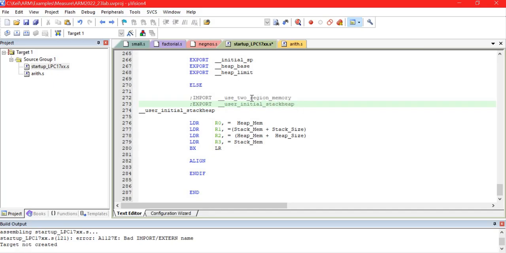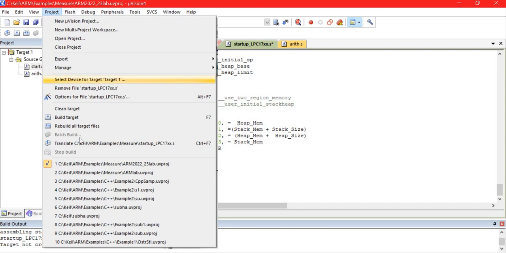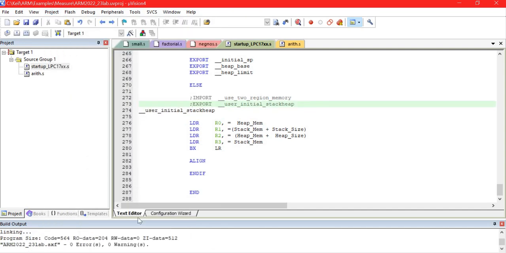Stack I'm not going to use. I'm not going to use 2 region memory. Both my data and code are written in the same region of memory. So these 2 lines I'm commenting. I'm going to use my heap memory for the remaining application. So we are done with the startup code. Now what I'm going to do is go to project and build target. So you can see there are 0 errors and 0 warnings in my editor.